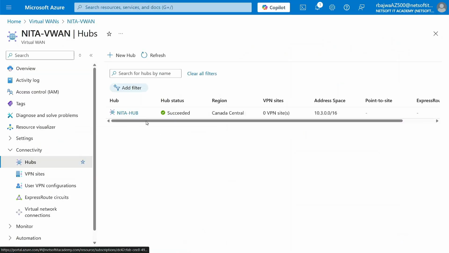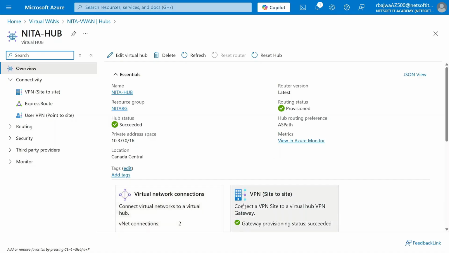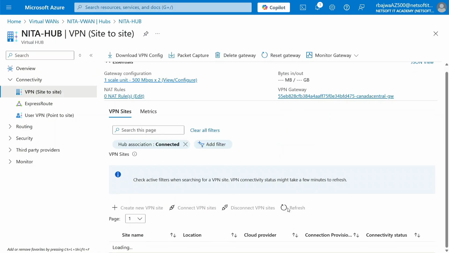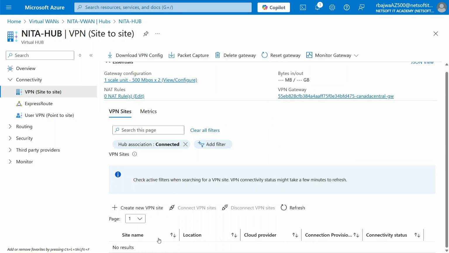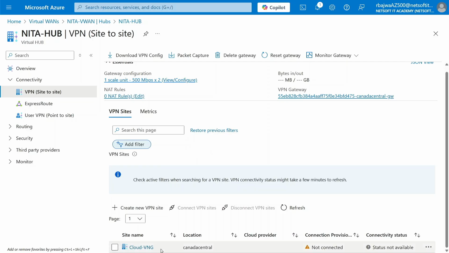If you go to hub, we click here, we go to VPN site to site, refresh. Eventually you will see a VPN site over here. It just got created, so it's not visible here. That is also a point to remember. By default, Azure only shows the connected or associated hubs. Well, I will remove this filter. I want to see it all. Here it is. So I can just select it and connect VPN sites.